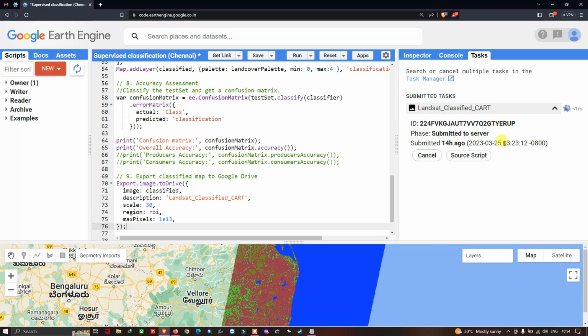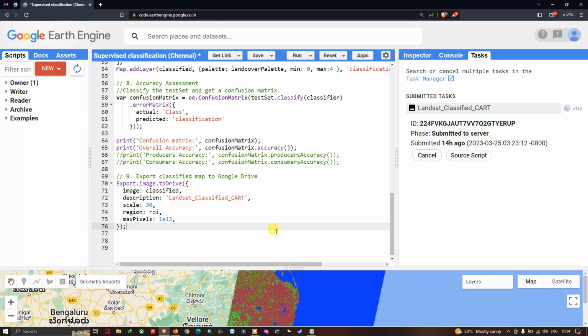So in this video, I have shown you how to import your training data and how to perform a classification, how to perform the accuracy assessment for the classified image, and last, how to download your classified image to your Google Drive. So how to export your classified image to your Google Drive.